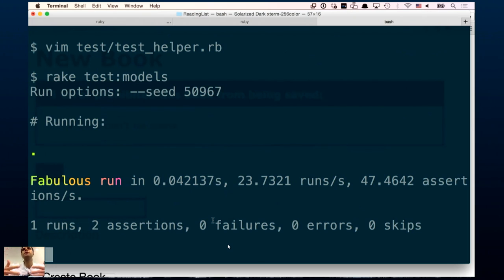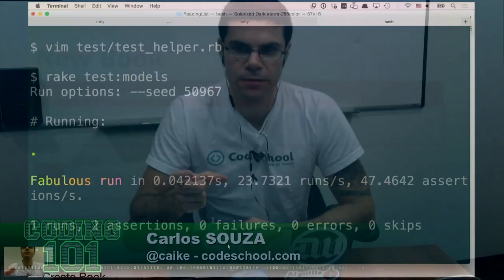So what this helps us with is, think about when our application grows and we start having dozens of models with very complex business logic. Every time we make a change in one piece of our code, it's extremely important that we have a fast and quick way to ensure that we didn't break anything else in our application. The easiest way to do that is with automated tests.